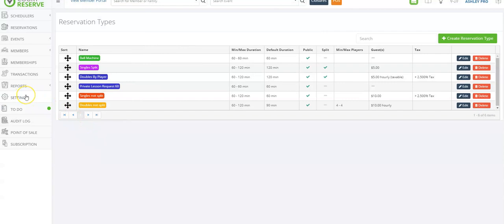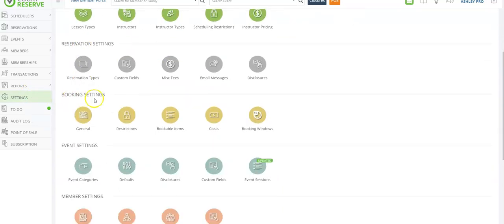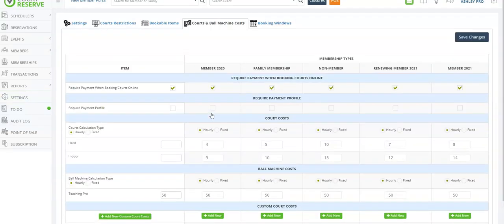Now, another setting that you make sure that you have set already would be your cost setup for your courts. So you come down to Booking Settings and you click the Cost button. This can be done per membership type. And so if we hop over here, we have our hard courts and indoor courts. We have our court cost set per membership type as fees for each individual. So you've got your hard prices here, your indoor prices here, and we have ours at an hourly rate. Okay, so make sure those are set up per membership type.